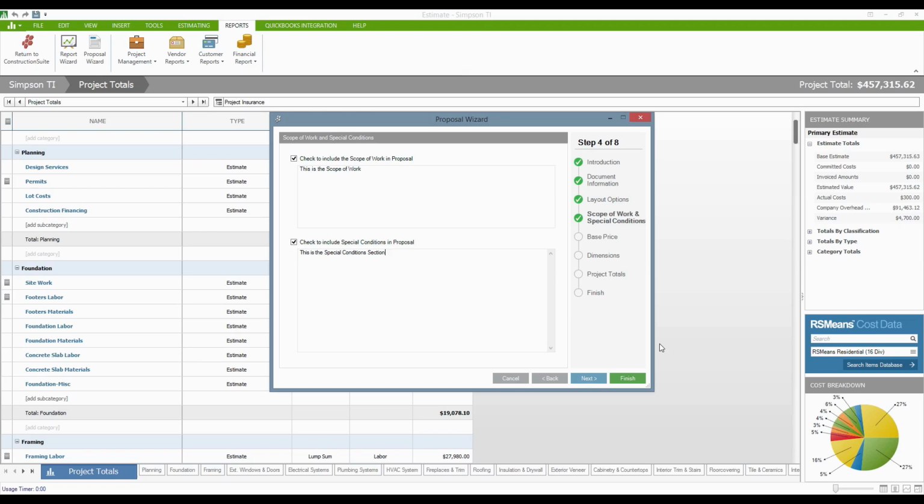So again, these just give you the ability to go in and put in some of the information. Again, if you're looking for recommendations here, the scope should be a very basic outline for what you're doing on the job. In this case, if it's a new home, the scope might be we're creating a new home for the Simpsons. They're modeling this after our Franklin floor plan with a few adjustments.